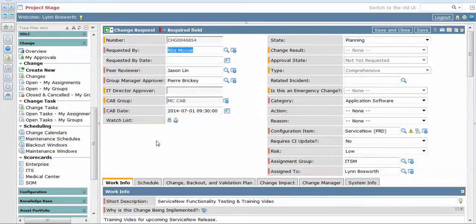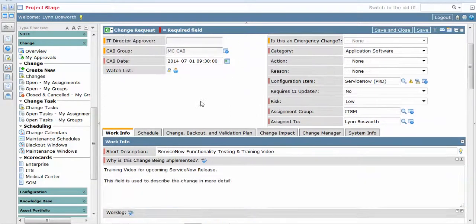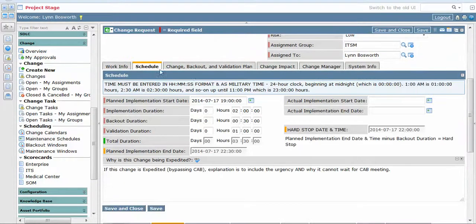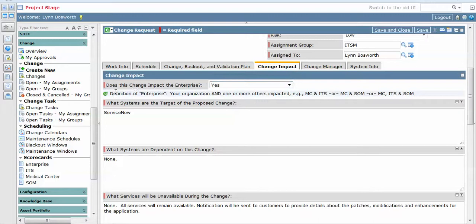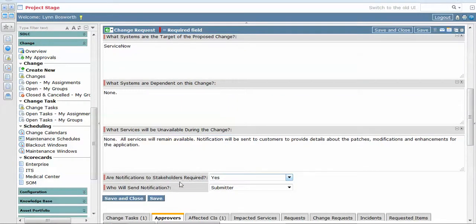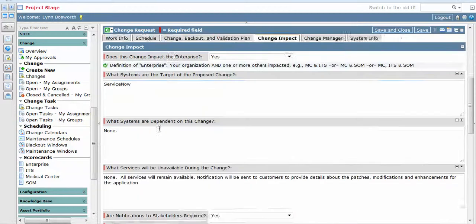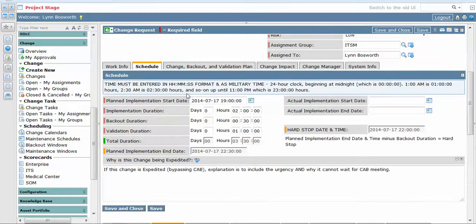So at this point, the peer reviews the header in detail, any attachments to ensure they're accurate and complete, and all of the tabs below. Schedule tab, remember it's the 24-hour clock. Looking at all the change plans, back out and validation for completeness and details are there. Change impact, definition of enterprise is below the field, and not to forget the notifications area as well. Then on the schedule tab, ensure the schedule has no conflicts against the change calendar, which can be found over here in the navigation bar.